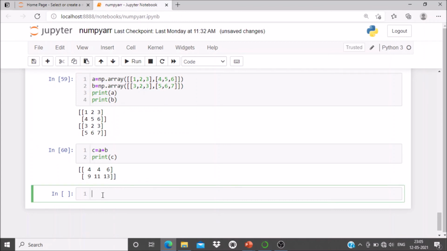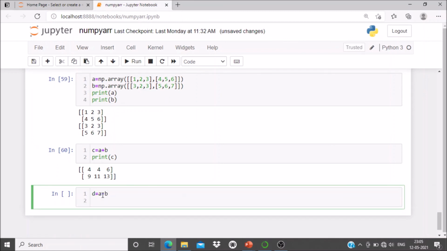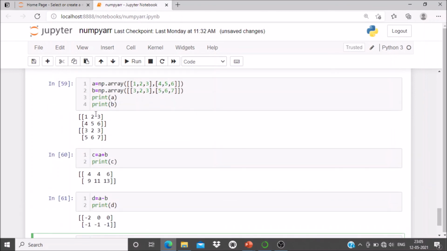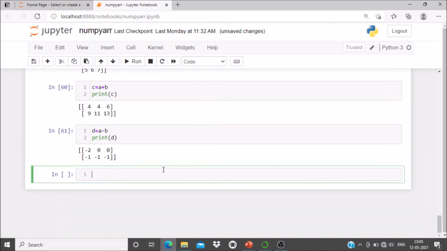On the same line, you can perform the subtraction. So a minus b, and you can print d. Now here you can see the subtraction between them. The first element is 1 minus 3, that is minus 2. 2 minus 2 is 0. So we are getting the answer for subtraction between two numpy arrays.